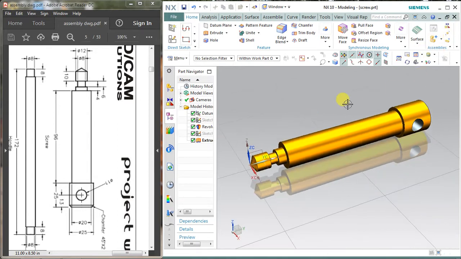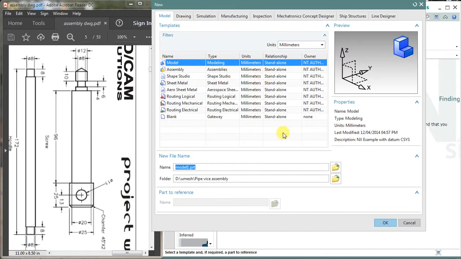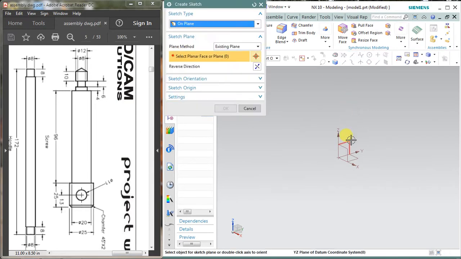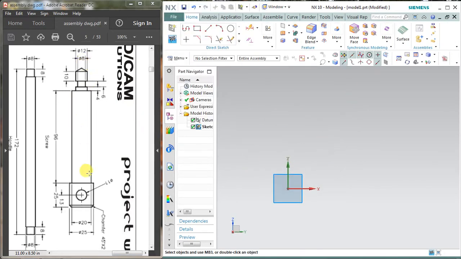This screw will look like this. Select new page for this and select the model, and let's start this sketch by selecting this YZ plane and OK. I'm going to make a half sketch of this drawing and I will revolve it after, and this is how you can make this drawing in one step.